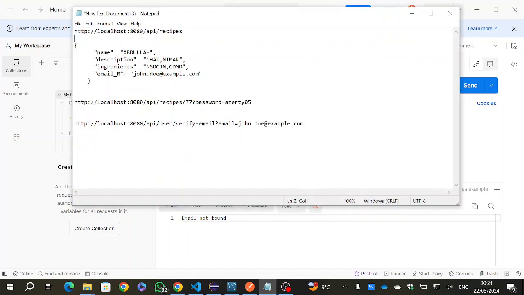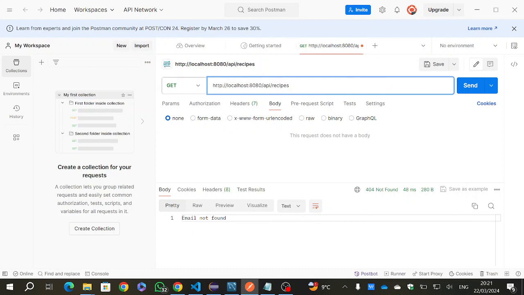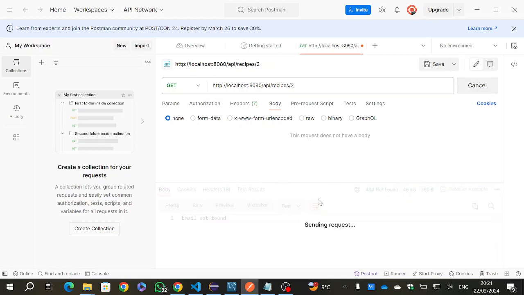First of all, on API recipes, we are sending three operations: get, request, and post. First we will send a get request to this, but for that we have to mention the ID, because when you click on recipes, the ID is fetched from the browser. So for recipes, we have mentioned the ID and send the get request.